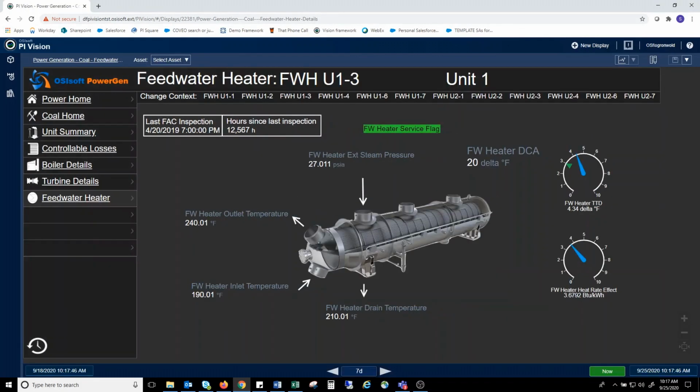Finally, displays can be set up for individual pieces of equipment, such as pumps, fans, compressors, or in this case, feed water heaters. On this display, you can see the service flag, multi-state indicator showing that the heater is in service. You can pull maintenance data to show when the last flow accelerated corrosion inspection was done on this heater and how many hours of operation there have been since that inspection.